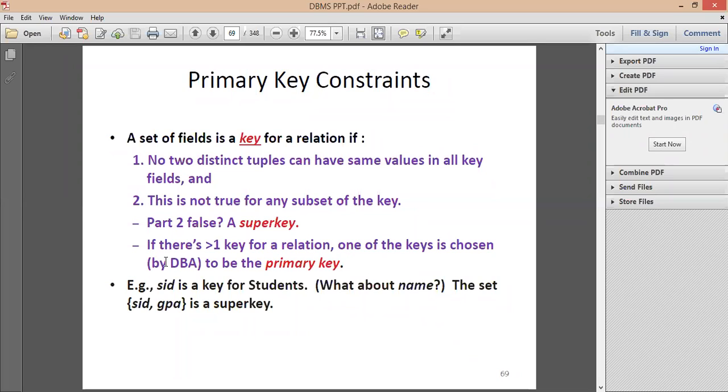After that, it should also not be a null value, because a primary key doesn't entertain any null value. In a table you can have more than one primary key. Then it is called either a candidate key or a super key. Now suppose I say SID is a primary key.